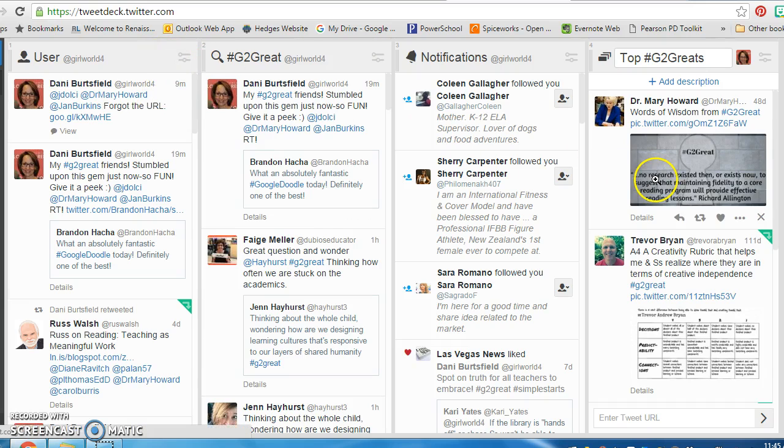Now, I have 4 columns here. You don't have to have 4 columns. I would recommend at least 3. You want to have your chat that you're going to be in, and here is the hashtag good to great chat. And I like to have it in this second position. Over here, I have what's called my user, so I can see the tweets that I put out during the chat. And over here are the notifications.